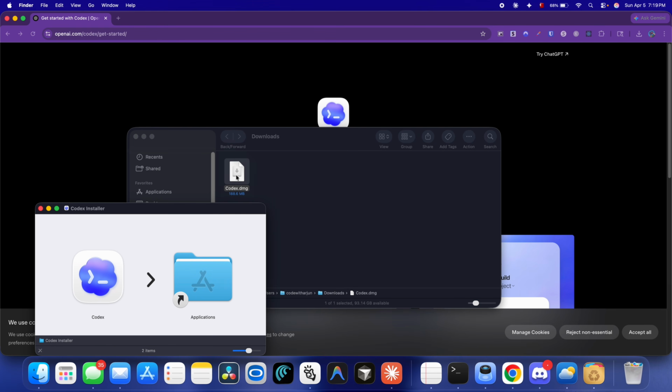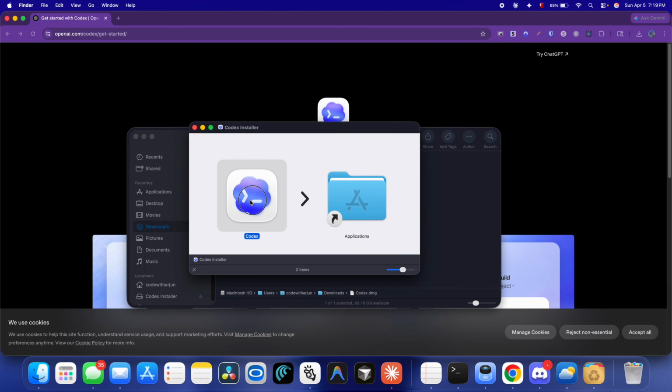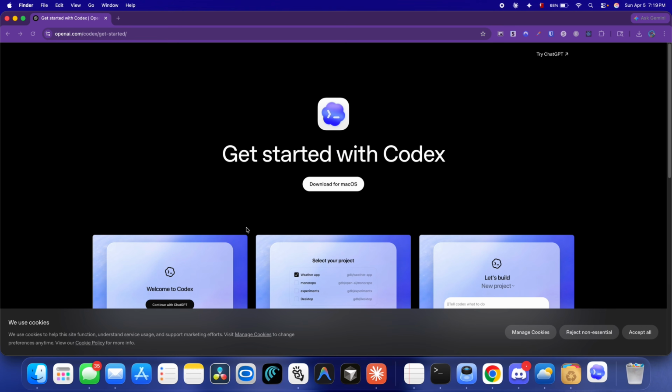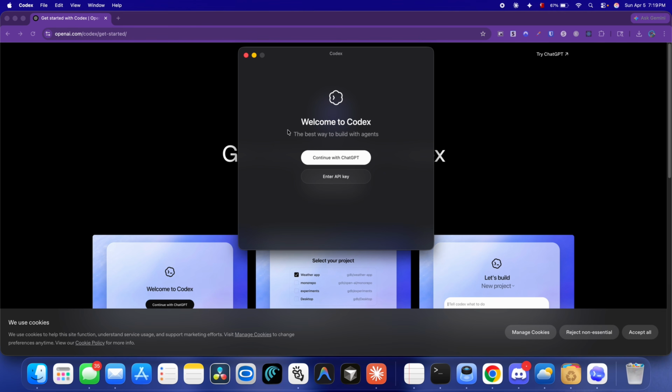This will download the DMG file. Simply double click on it and drag and drop it onto the Applications folder. This will install Codex. So let me open Codex and click on open. It's showing welcome to Codex.